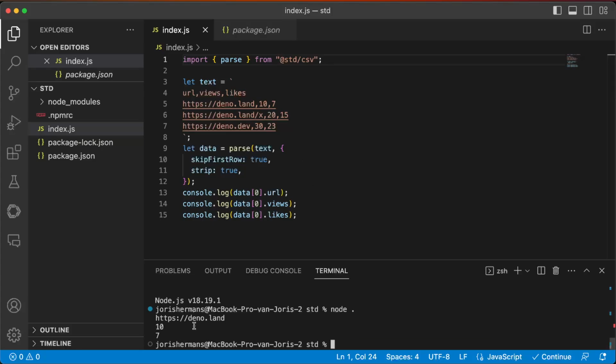And this works, right? So we need to know that within Node, you don't need to have the jsr prefix. You don't need to have that. Actually, if I do bun dot, I get the same kind of result. So you can also use that, right? So it's nice. It just provided here our URL, and it also gives me the views and gives me the likes.